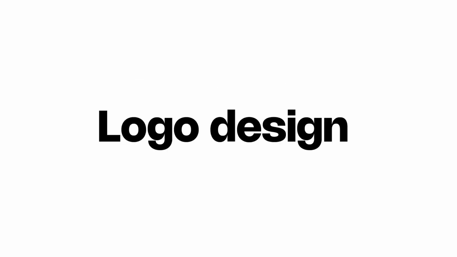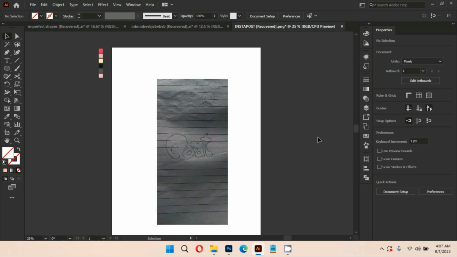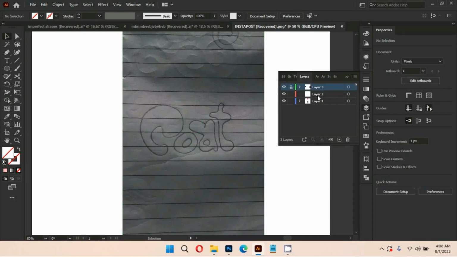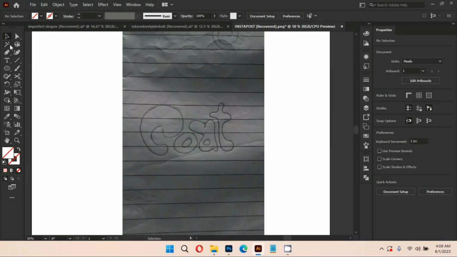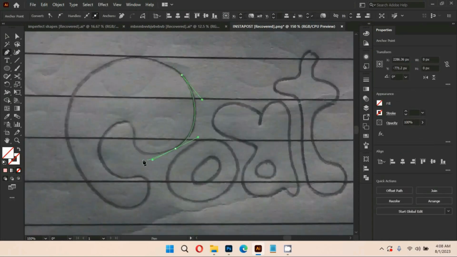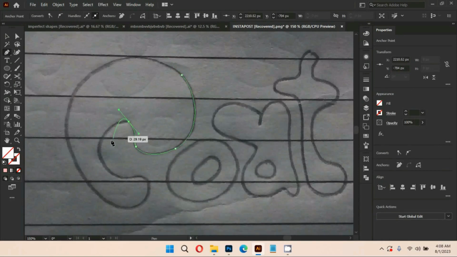Let's design the logo first. Here is the sketch of the logo. Now just lock the layer and add an extra layer above it. Let's trace it with the help of pen tool. I made the logo very curvy to give it a fun vibe. So just trace it.